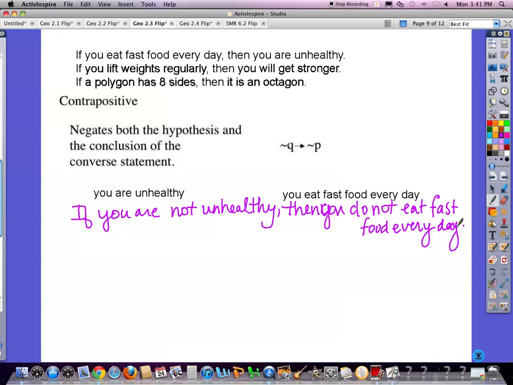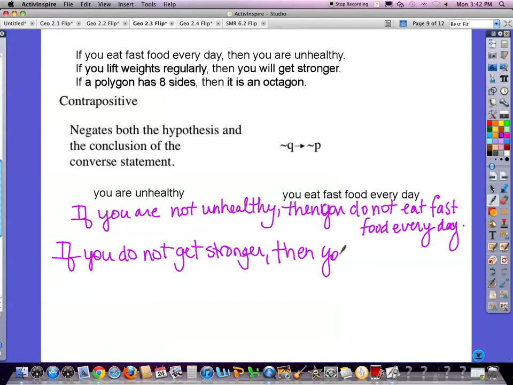Okay, the contrapositive of the second statement. We're going to switch it around. So then if you do not get stronger, then you do not lift weights every day. And once again, regularly, I guess is the word. Sorry about that. Regularly. Once again, not worried about the truth or the falseness of the statement. We're just writing out the statements.